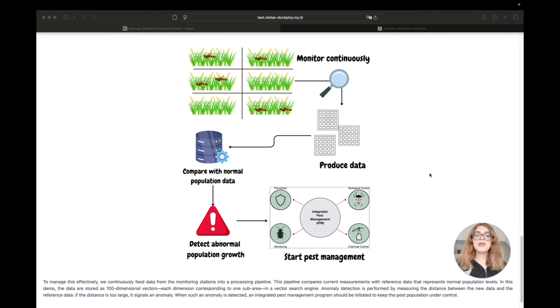Obviously, the monitoring is only the first step, because once you produce the data, you have to compare this data with historical normal population data. You can do this via a vector search engine, for example, Qdrant, which is the vector search engine that we're going to use today, which stores the data as vectors. And we can do the same here: we can represent the count and population samples as matrices and as vectors, and we can compare them with the vector data stored in our vector search engine.